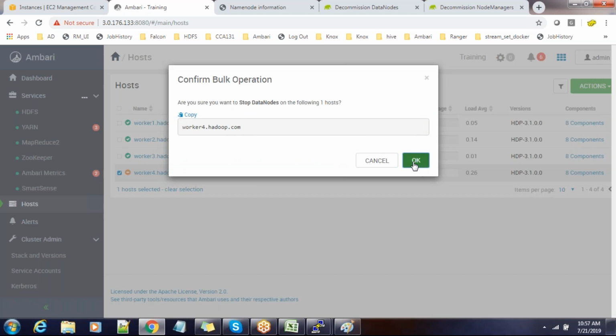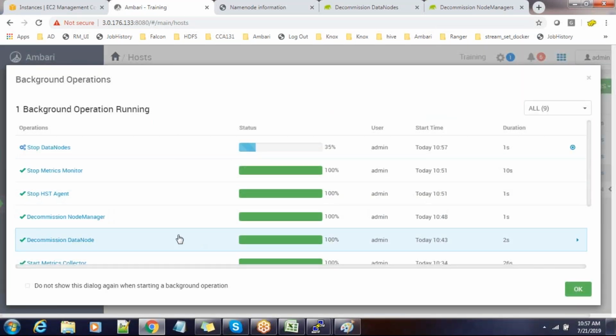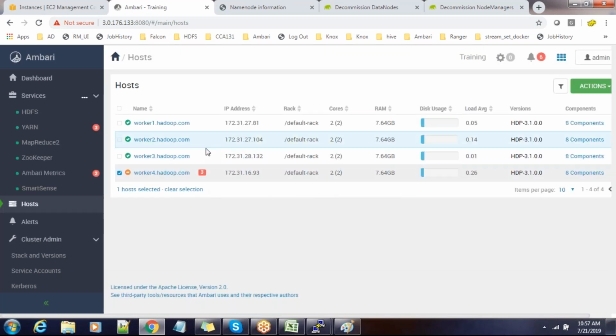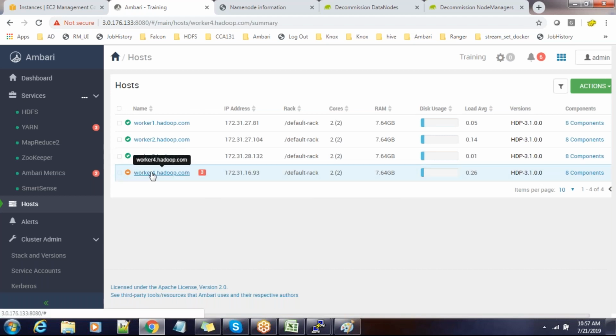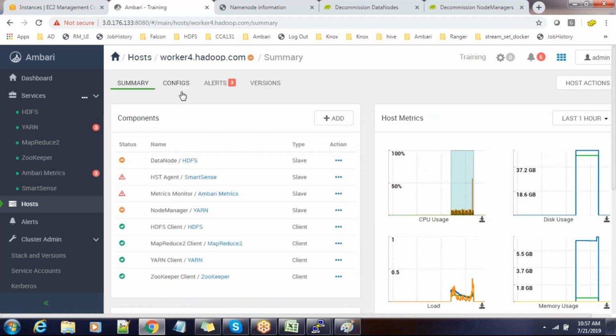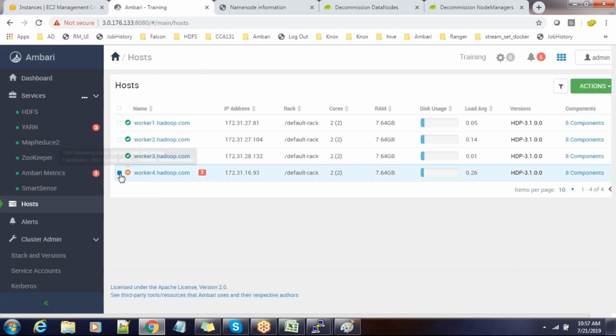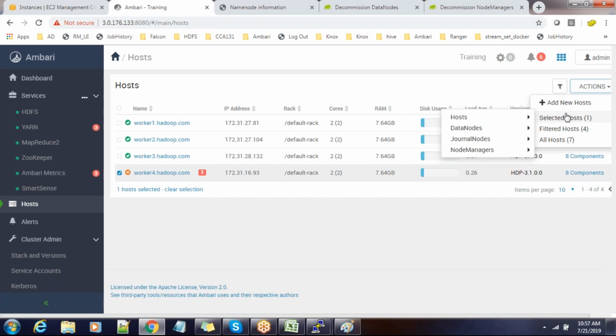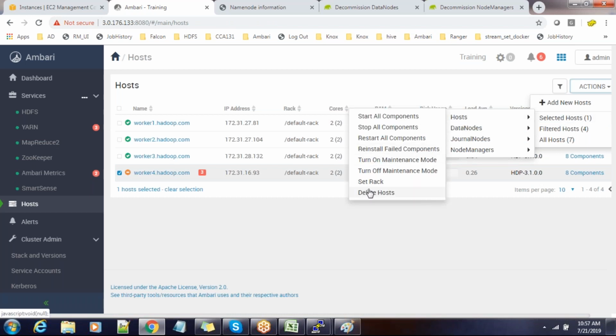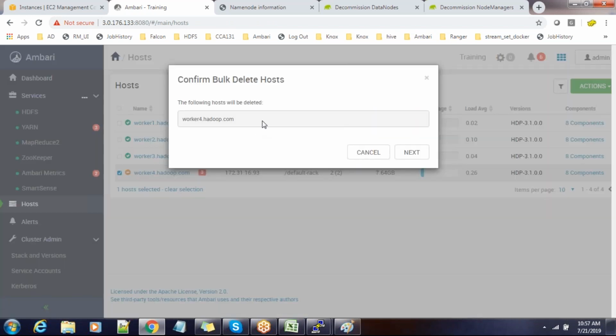Okay, I'm just stopping it. But in an actual case, you have to wait until the decommission process has completed. Right now I just went to the host and stopped that DataNode service. But still my decommission process has not completed. Go to Actions, selected host, delete the host. Once you have stopped all the services, all the components, you should be able to delete it.